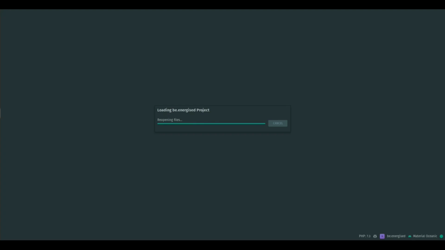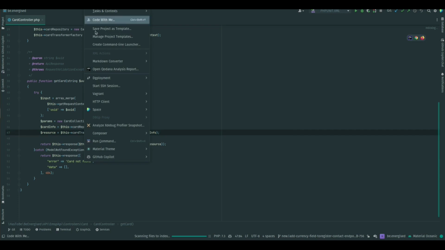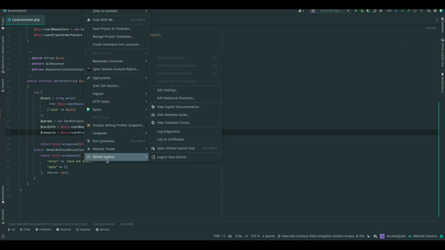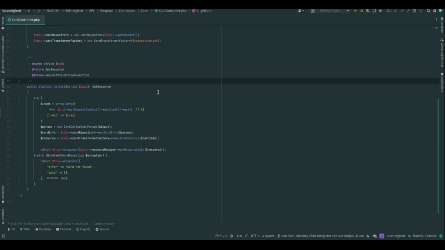After your IDE has restarted, click the Tools menu and then GitHub Copilot. As you can see here, or inside this image, there is a menu for login to GitHub to start using GitHub Copilot. Now, after going through all the steps, it's time to check a small example of the usage of GitHub Copilot.